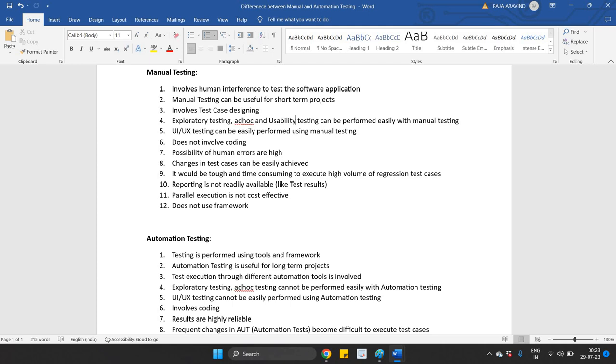In manual testing, it requires human intervention. Why does it require human intervention? Because manual testers will not be using frameworks, code, or automation tools to run the tests. They have to do it manually. They have to click on a button, click on a tab, navigate to a page. All this has to be done manually. So human intervention is a must.